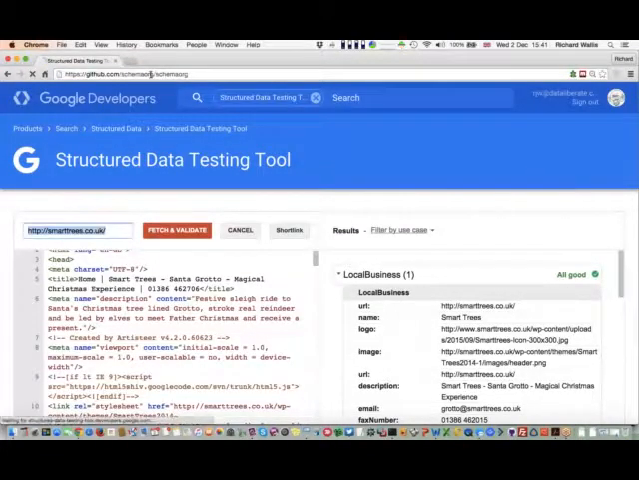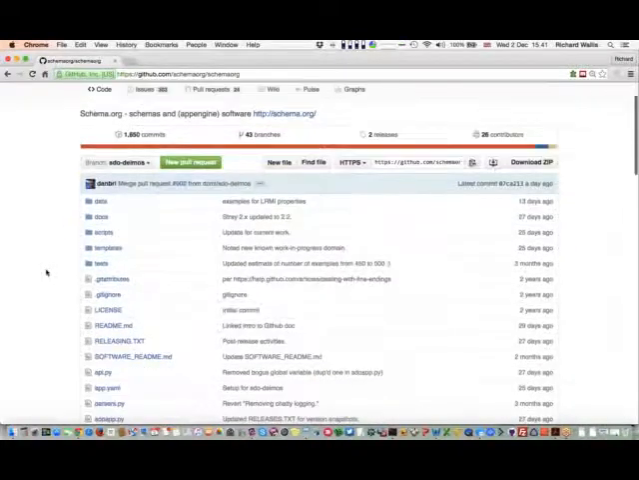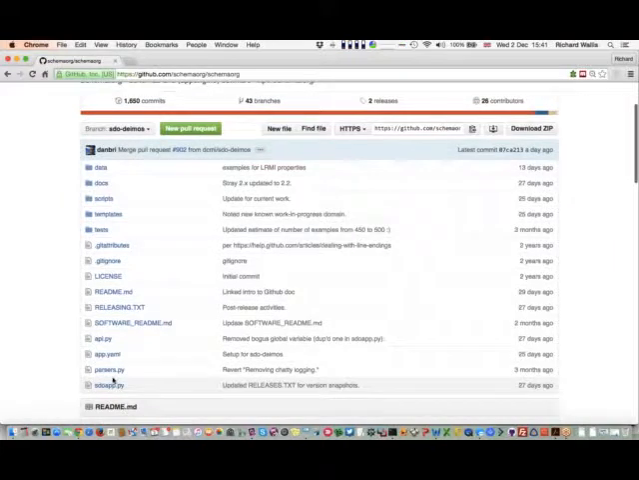GitHub. GitHub is the open repository that contains the schema.org source. It not only contains the source for the vocabulary itself, it contains the source for the site and all the Python scripts that run it. So most of the application is in these files at the bottom here.